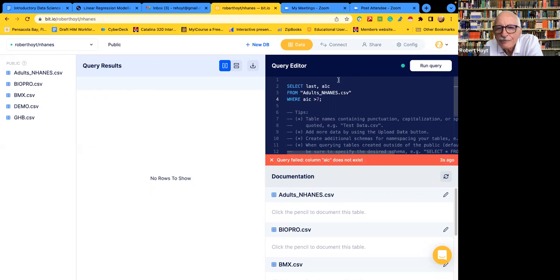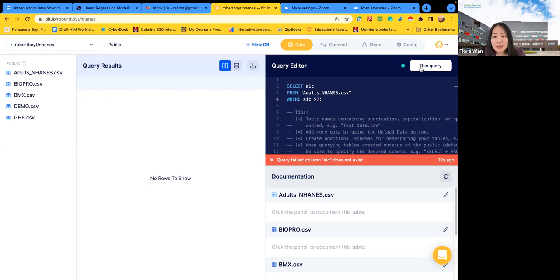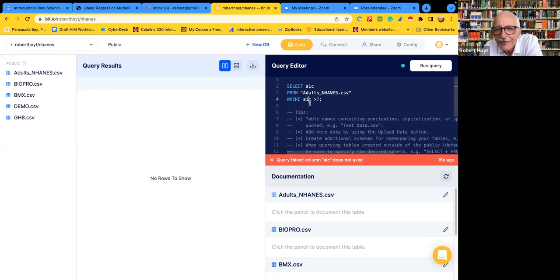Oh, well, sorry. Oh, Bob, I think it's just a typo. You put AIC instead of A1C in the where clause. Oh, there it is. Thank you. That's exactly right.